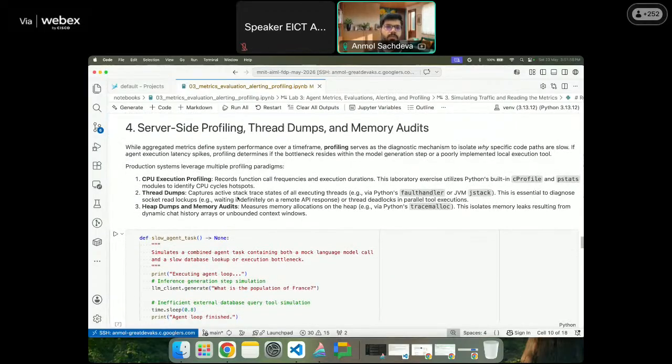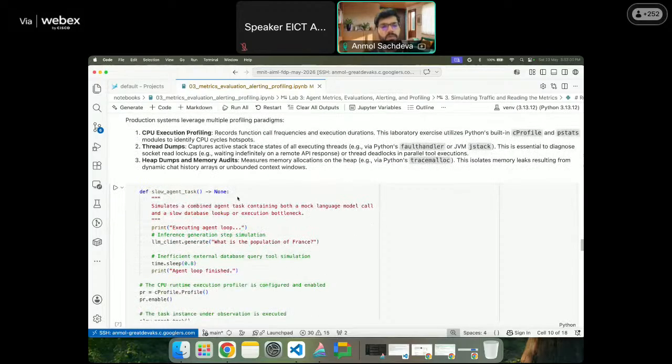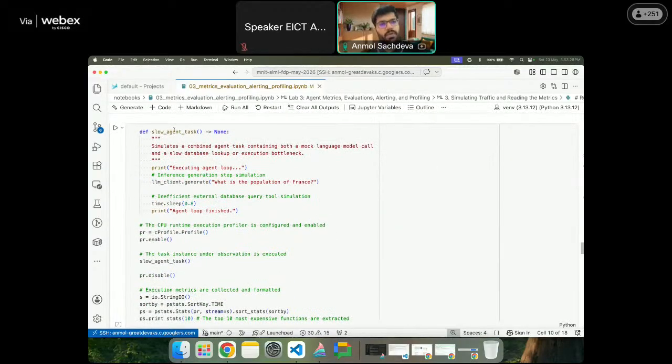Then coming to server-side polling, profiling, thread dumps and memory audit. We will show you the cProfile for CPU runtime execution. We have already discussed the different handlers that are there. In Python, we have cProfile or pstats, which can be used as modules for the CPU profile. Likewise, for thread dumps, we can use jstack or faulthandler. For heap dumps, we can use the tracemalloc related function and so on.